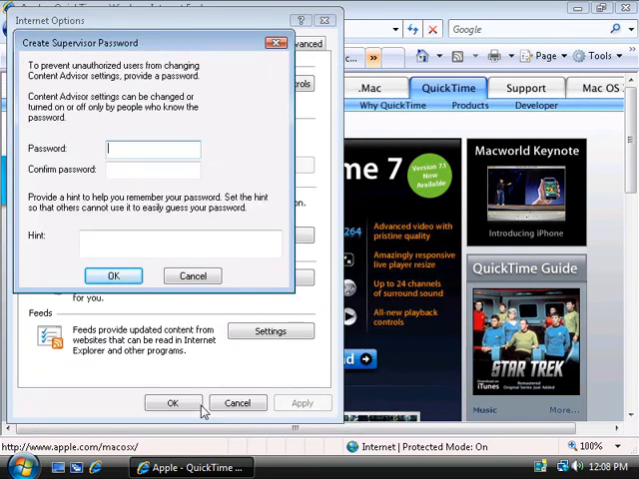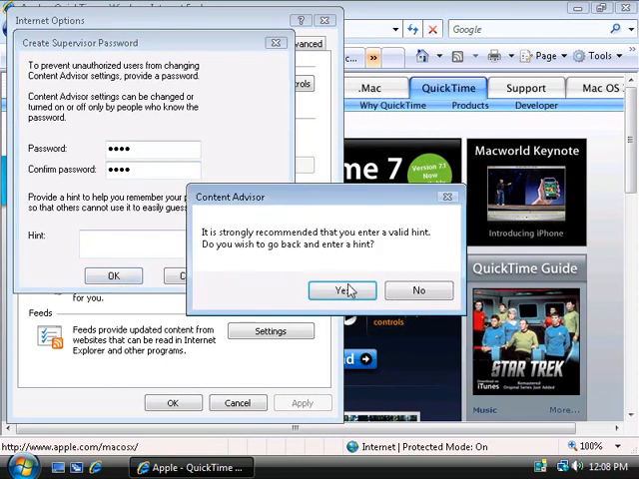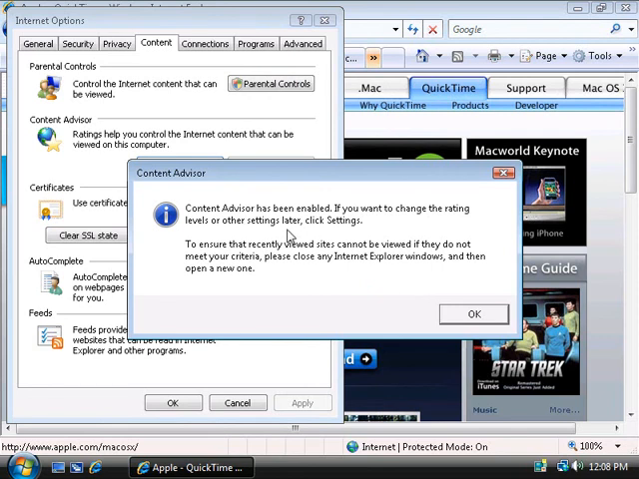And since we've just enabled this feature, we'll need to enter in a supervisor password before we can continue. So I'm just going to enter in a password here, and I'll type it in again to confirm it. Now we can also enter in a password hint here. In fact, if we don't, we'll be prompted to do so, but I'm just going to ignore this and click on OK. Okay, we can see it's been enabled, so we'll click on OK.